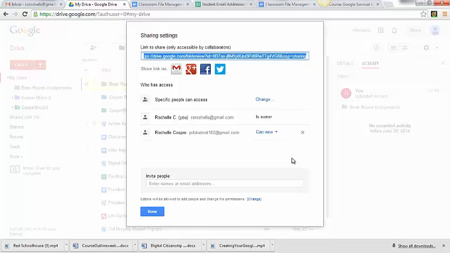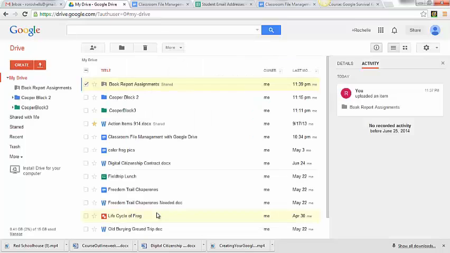And all of the students that are able to view this particular folder will be listed here. I'm going to click done. And I can always go back in and add new students or remove students if I need to. And then it's indicating to me that that is a shared folder.